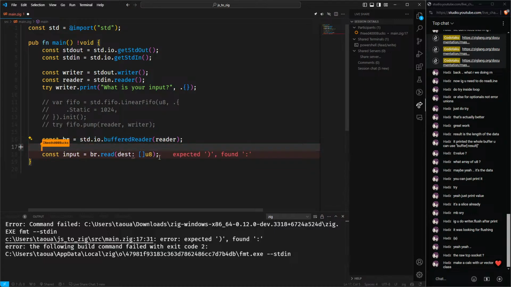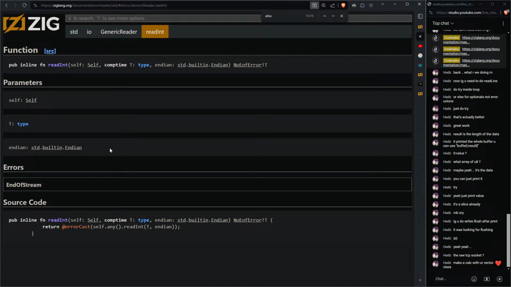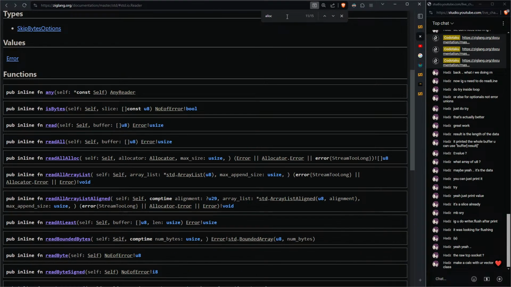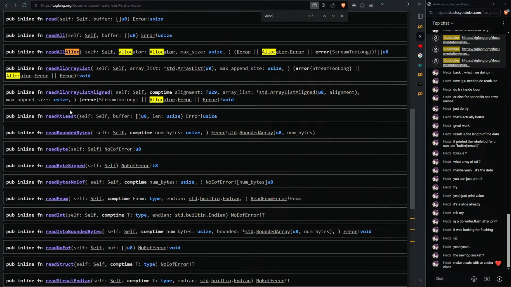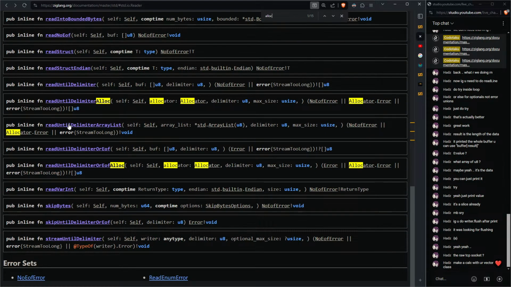Try that. Do you want to read an integer or? Yeah, I just want to read a string. I see. Okay. Well, we gotta look for how to allocate using this. I think what you probably want is the read all alloc function inside the reader. Read until delimiter alloc.